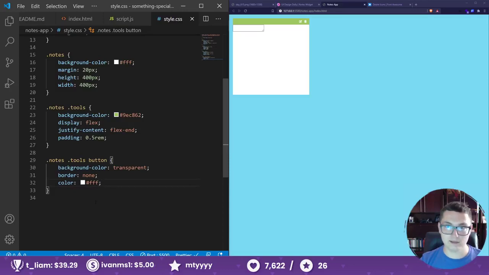Okay. Let's have it font size 1.5 rem. It's too much. Ooh, a bit, yeah. 1.2. 1. All right, 1 then. Okay, and margin left 0.5 rem.